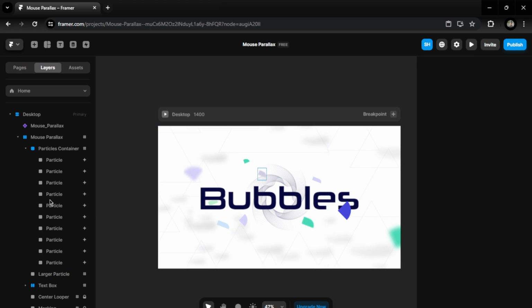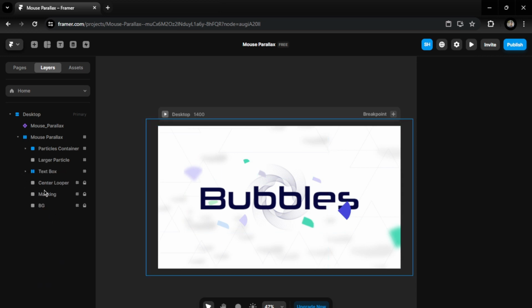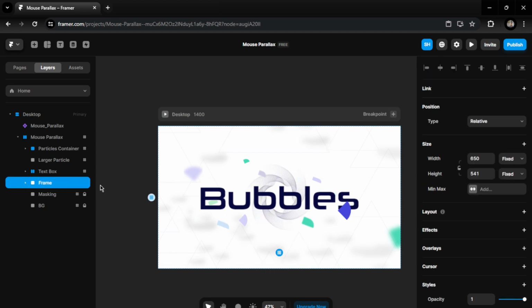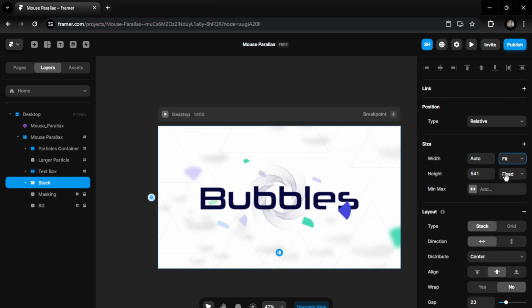For our center looper sprite, we are going to add an infinite rotating effect. But first, let's wrap it into a frame and set the width to fit content and height to fit content as well. We are doing it because the movement of our parallax effect may conflict with the looping effect provided by Framer. So it is always a good idea to add the parallax to a Framer effect-free layer. Let's rename it to Looper.